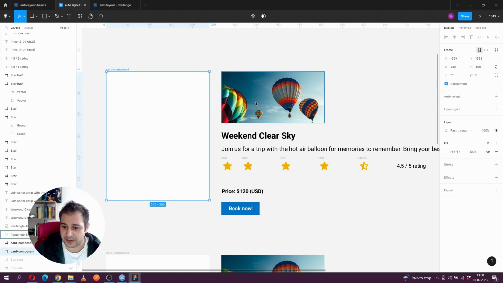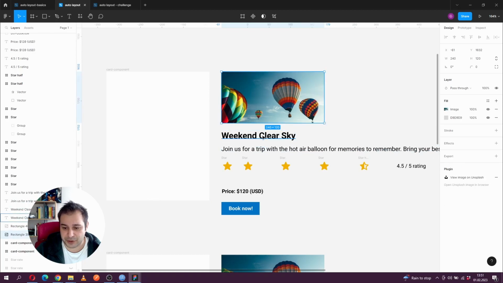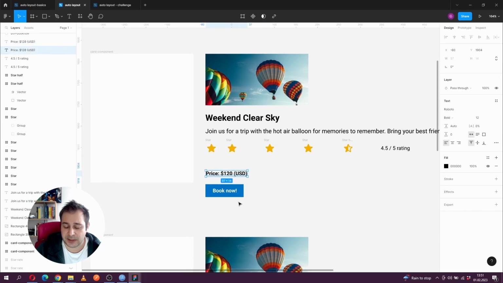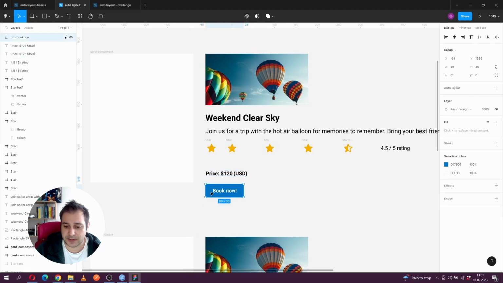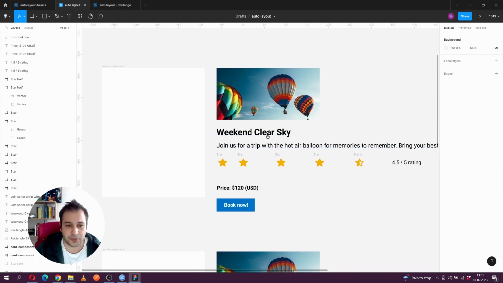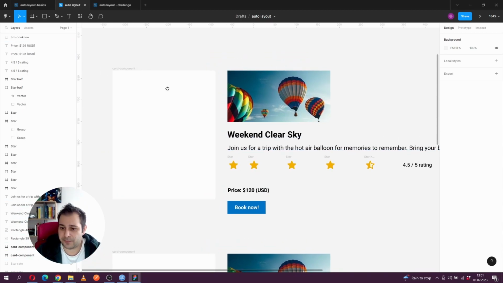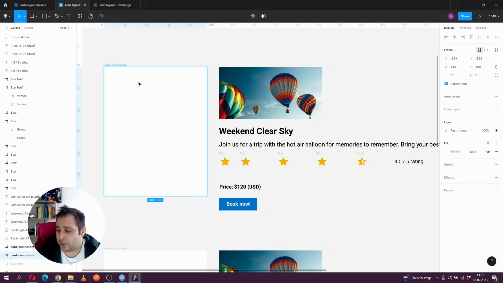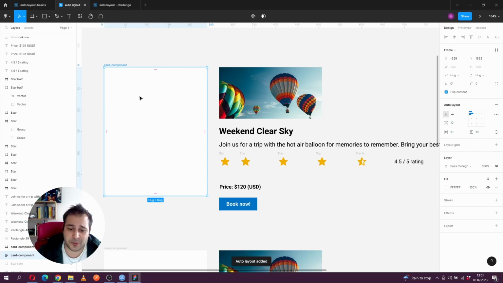It's a simple frame, and then I have several elements like an image, a title, some icons that represent the star rating, the price, and the call to action. It's a button, okay, it's a group. We can also have this other kind of approach where we grab whatever we want to be the parent frame and add auto layout to it. Now whatever I'm gonna add inside will be the children of that auto layout.